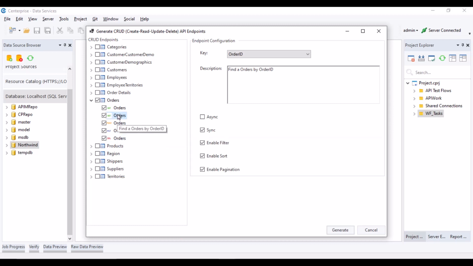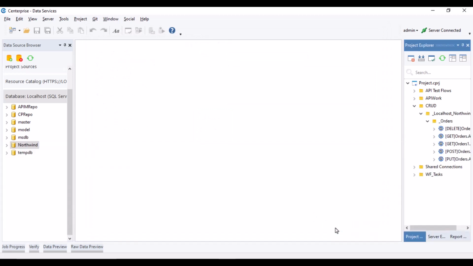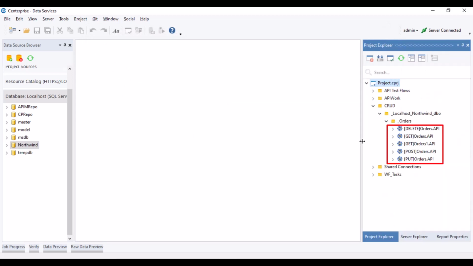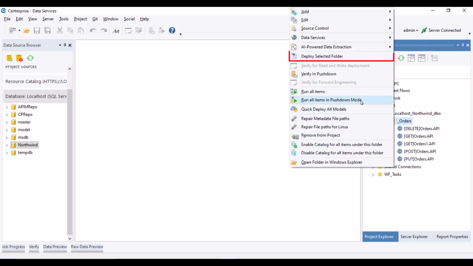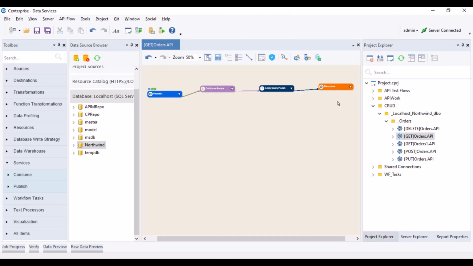We can even select configurations inside each endpoint. Therefore, we can enable sort or filter, or choose whether the execution type is synchronous or asynchronous. Once done, we will click Generate and the CRUD flows will be generated. We can then view the API endpoints in the Project Explorer panel. Now, we can directly group and deploy with a single click. Open any API flows to see pre-configured API flows or make any changes.